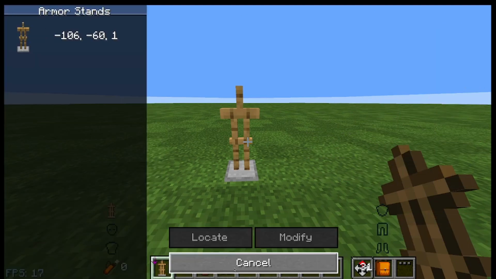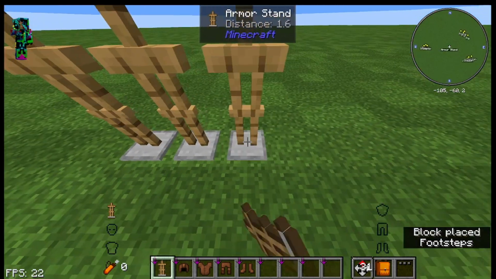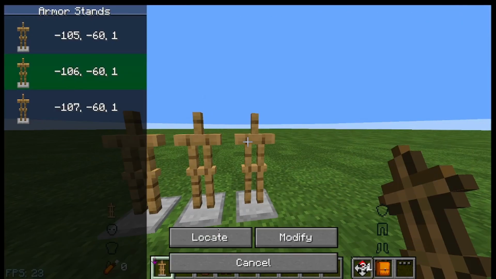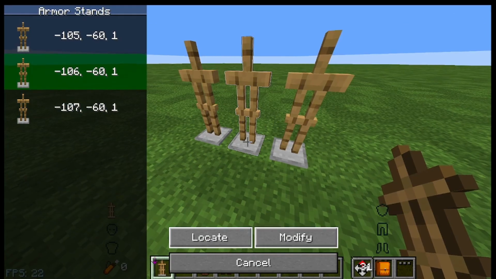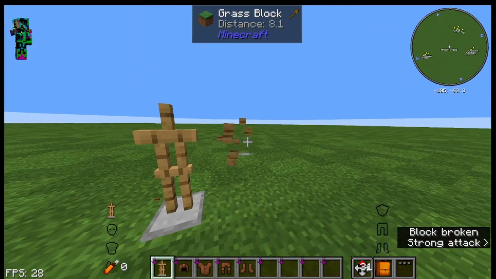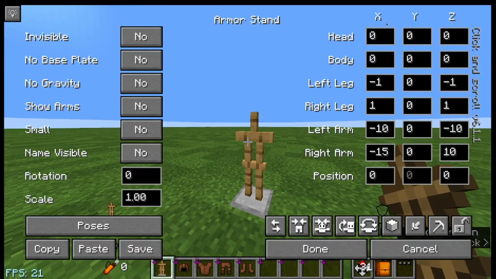Next is the armor stand picker thing, and what it does is it allows you to have many armor stands next to each other. You can easily point towards them, highlight them, and then be able to modify them. Super helpful if you have a build with lots of dense armor stands right next to each other and you need to be able to find them.